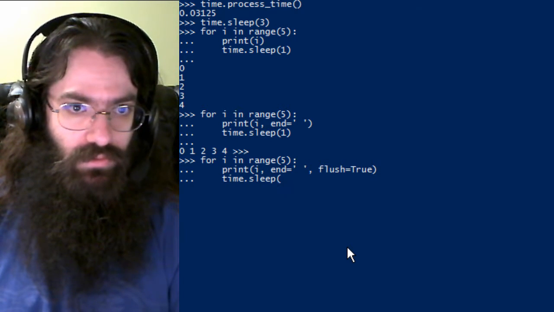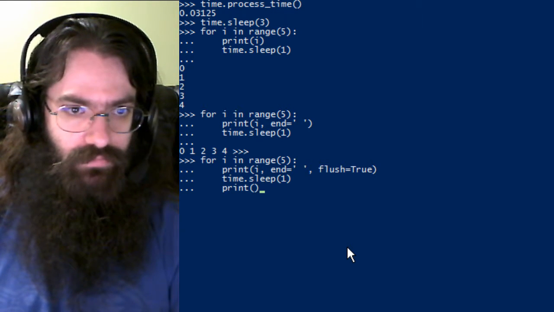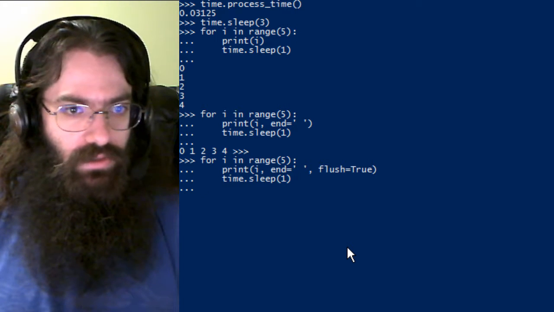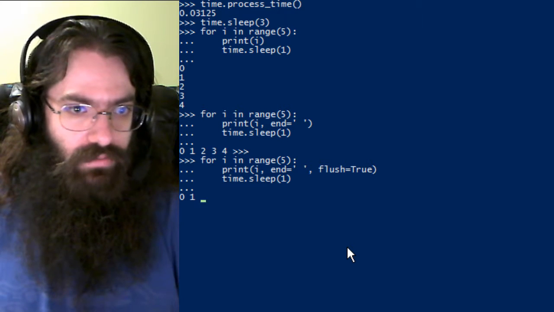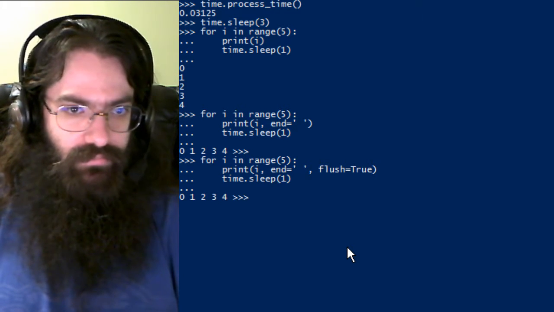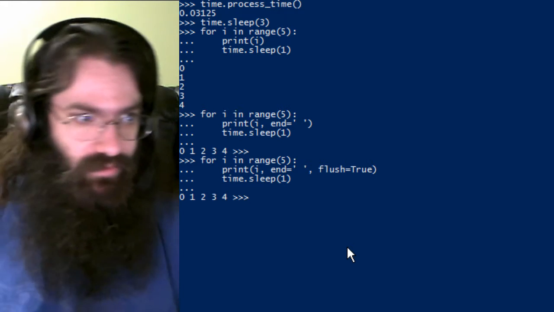Time.sleep 1, and then an empty print call. No, I don't want it after every one. So let's do that. 0, 1, 2, 3, and 4, and we're done. Now it works great.